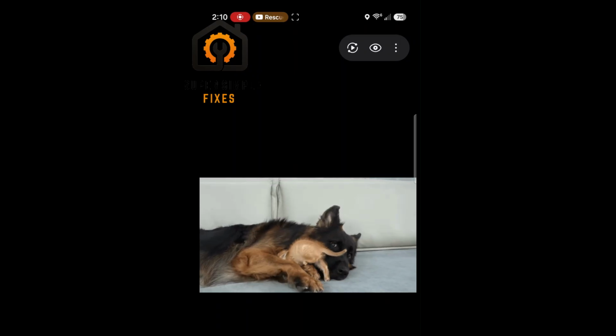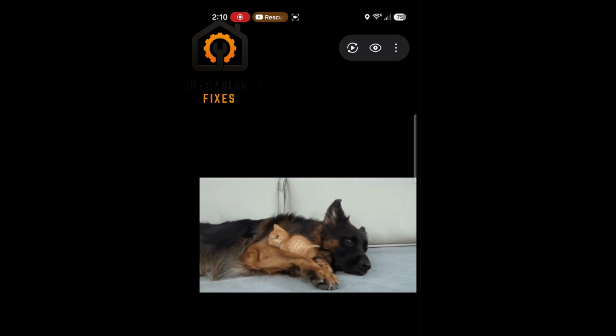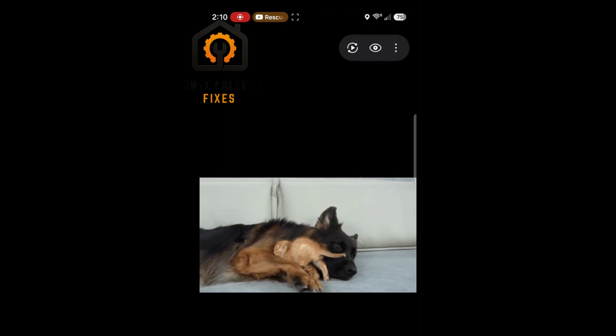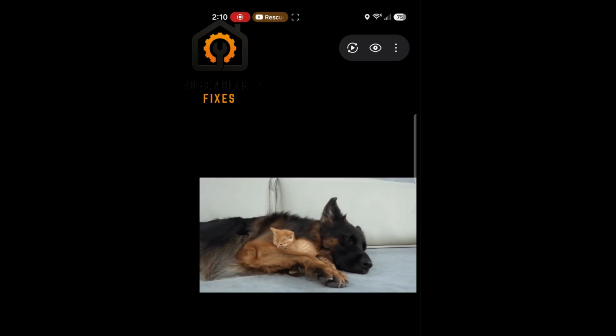All right, if you have any questions or comments, leave them down below. Like I said, this is for Galaxy S series phones. I don't know exactly when this option appeared, but it's a fun little option.